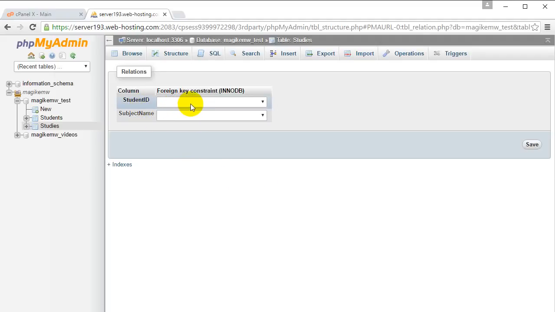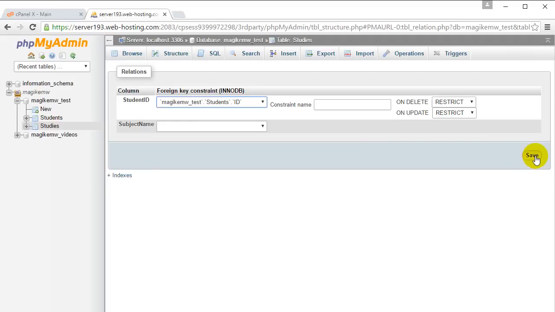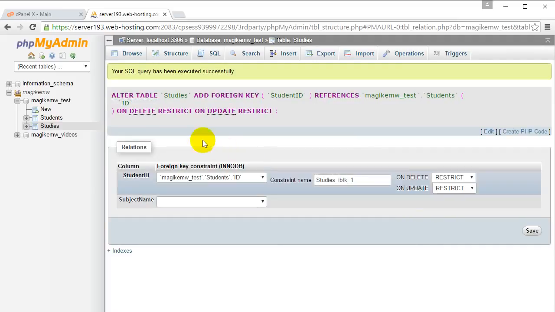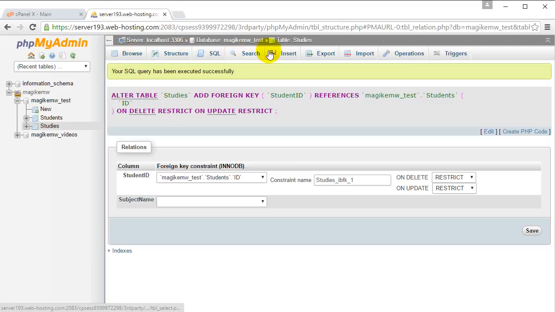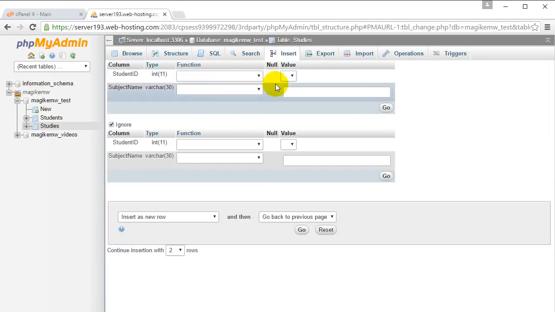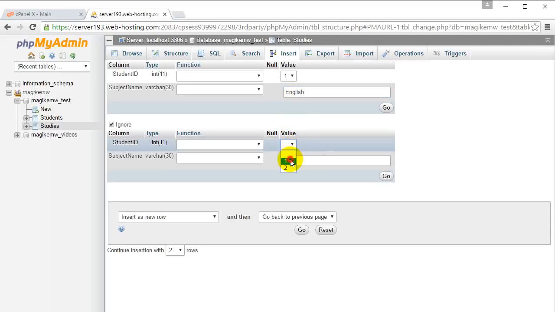So let's insert some data, but just before we do that, let's click relation view, and we're going to make the student ID refer to the ID column in the students table. And if you click save, what's going to happen is when you insert some data, for student ID, it is limited to what you've inserted in the other table. So the value is going to be 1 or 2. You can't have a value outside of that.